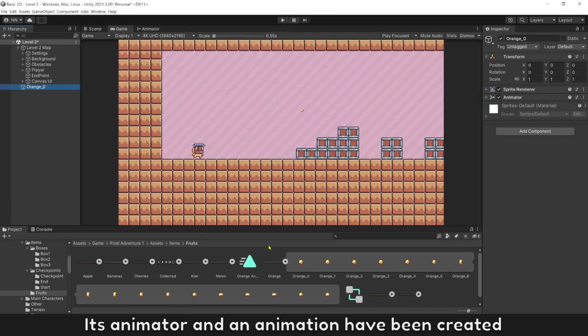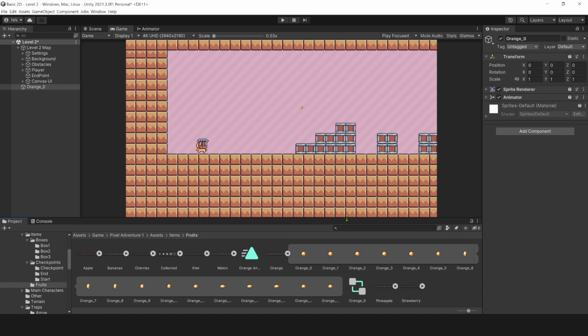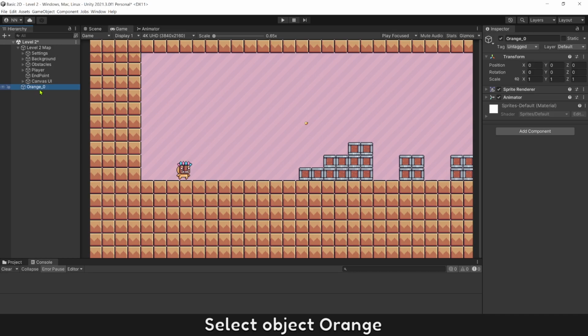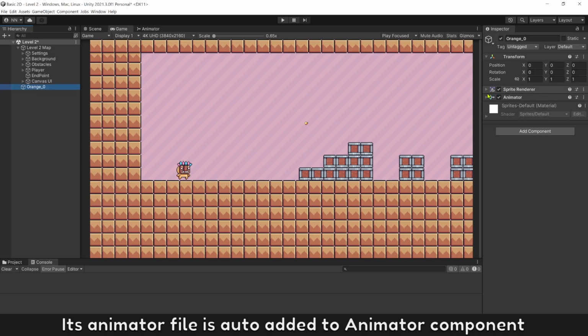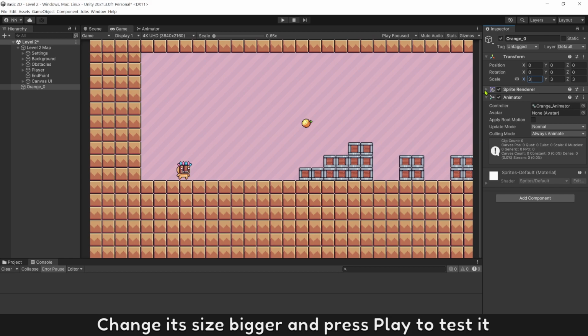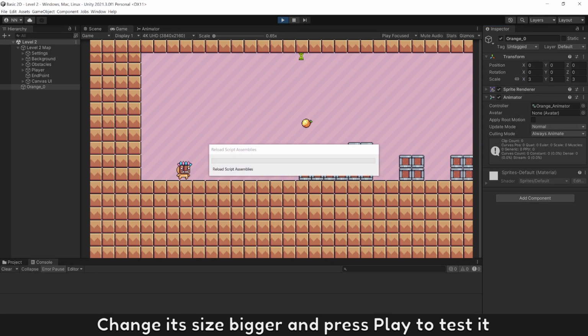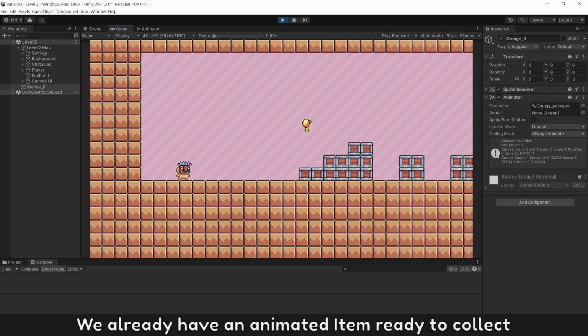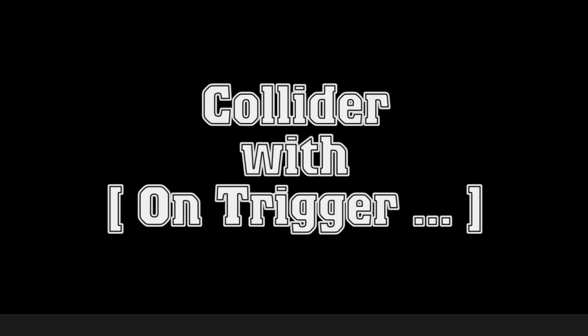An animator and an animation have been created. Change this to Orange Animator. Select the object orange. This animator file is auto-added to the animator component. Change its size bigger and press play to test it. We already have an animated item ready to collect.